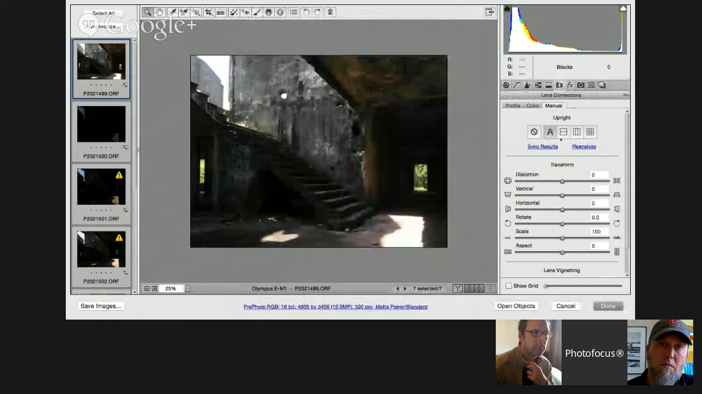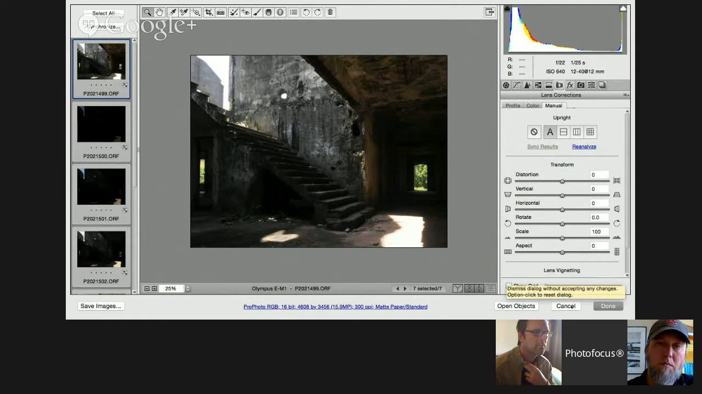And just make sure when you sync, you also need to click Sync here under Lens Corrections to apply the same to everything. And then you would just save out those images. Was there something you wanted to add, Ron?